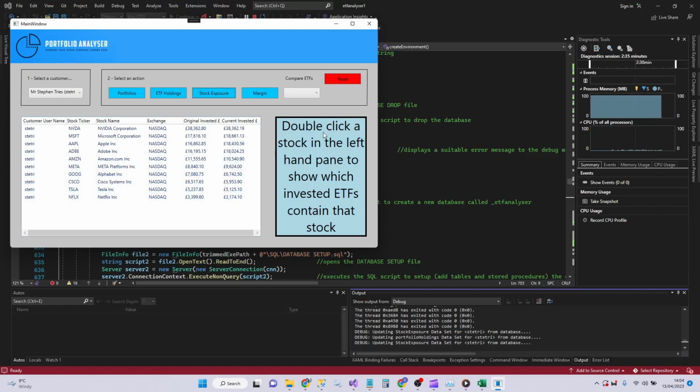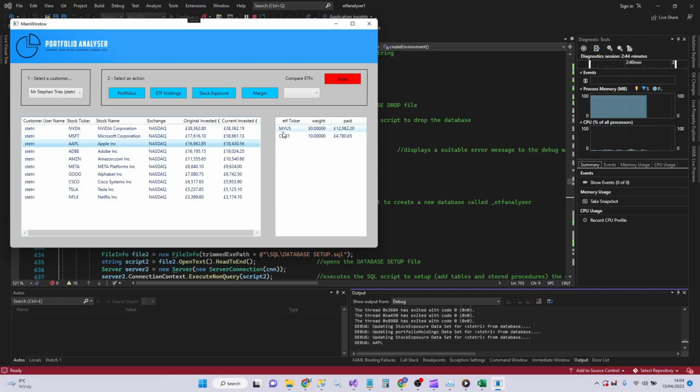Now this box here says double-click a stock in the left-hand pane to show which invested ETFs contain that stock. So I'll choose the Apple stock and double-click. Now we can see that the Apple stock belongs to the MVUS ETF and the CNX1 ETF with a weighting of 30% for MVUS and a weighting of 10% for CNX1. And we can see how much that stock makes up of that ETF with the amount that the user has invested into the ETFs.